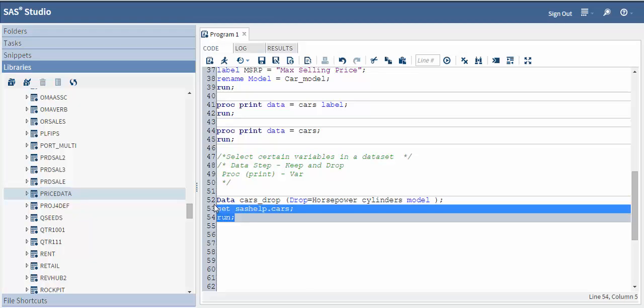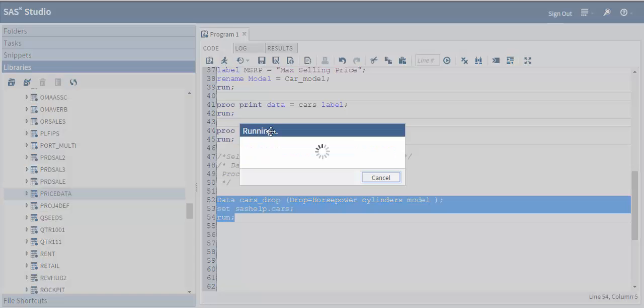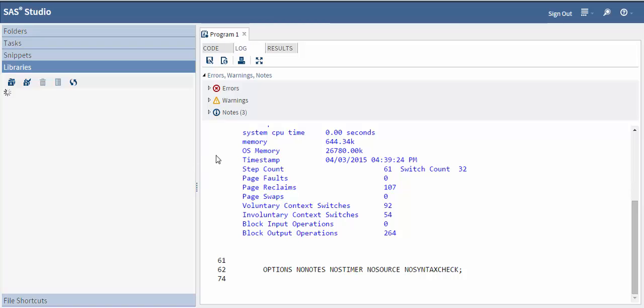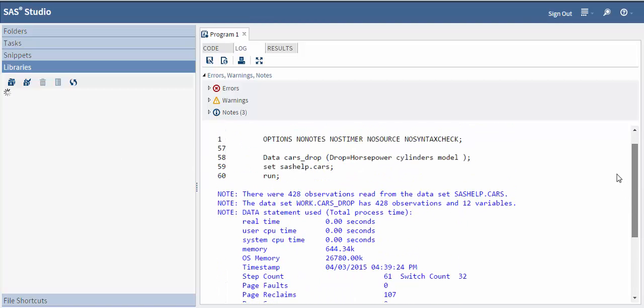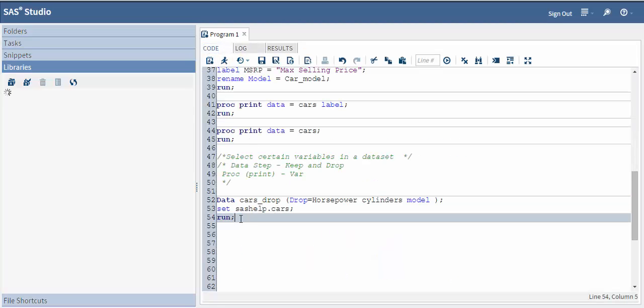Right? So let me run this code. You can check it in the log itself. You see that the dataset cars_drop has the same number of observations as the source file, but there are only 12 variables, since 3 variables have been dropped.